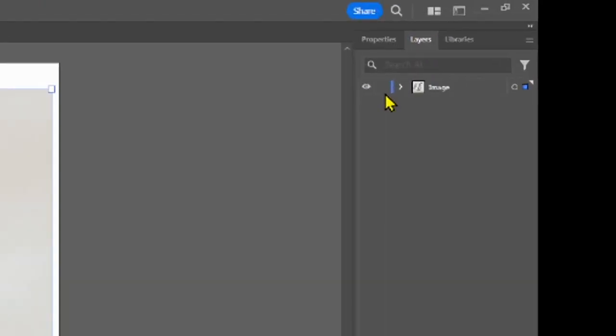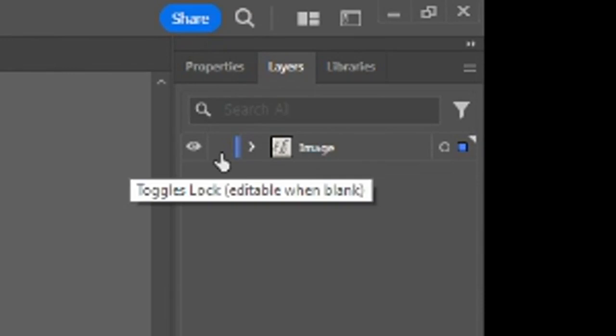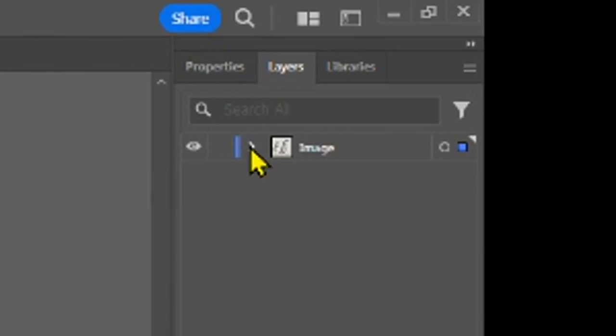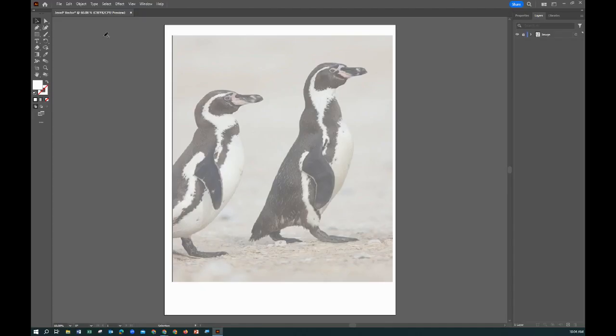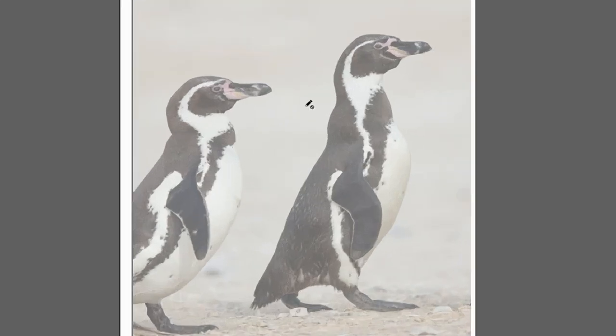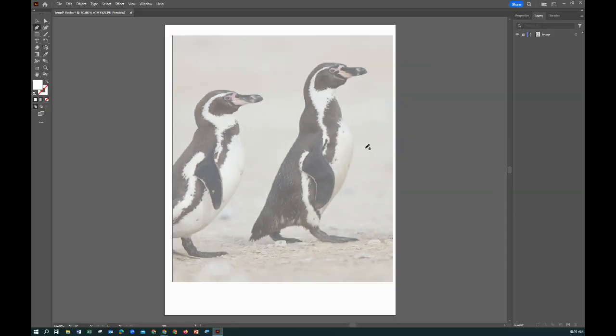Once I've got that set up, I'm going to click right here in the space between the eyeball and the layer, and I'm going to click on lock. Because you'll notice if I try to come over this with the pen tool, where is my pen tool hiding? I'm just going to hit P. I have this no pencil, right? I can't draw on this. It's because my layer is locked.